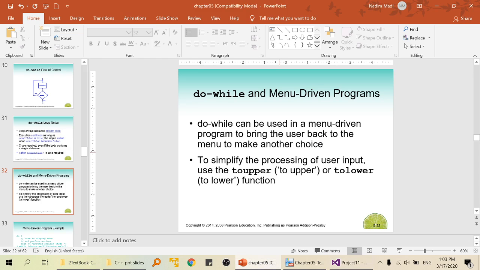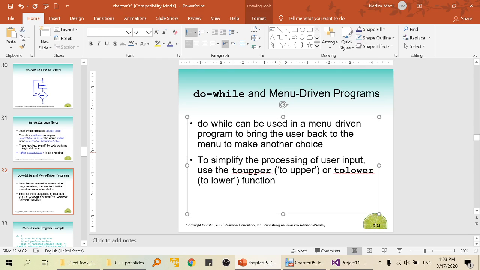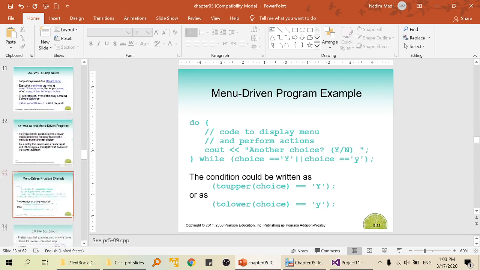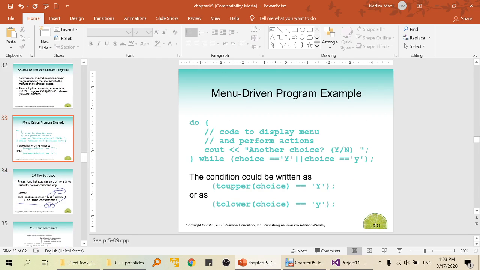Okay. So this is the implementation of the do while, menu driven. This is actually the final point within our session today. I hope you really understood and you got the benefit out of that.